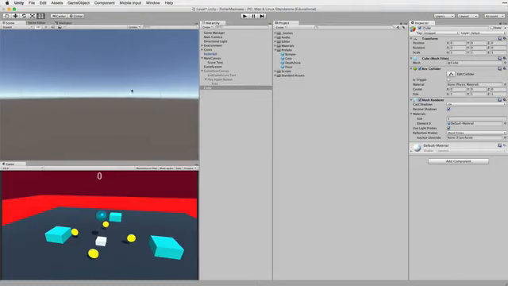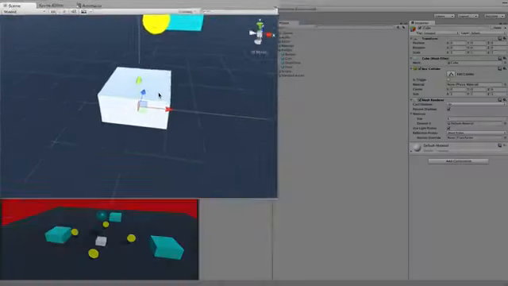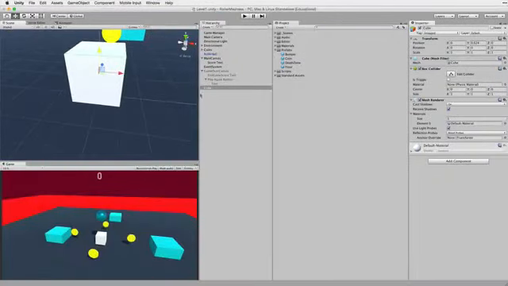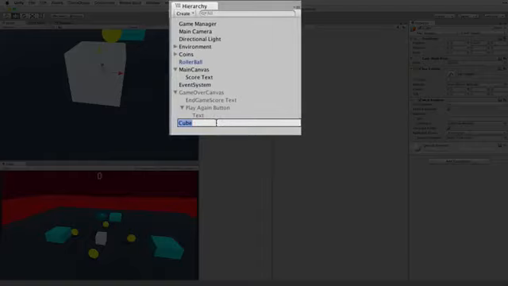Let me select that here in the scene view. Oh, I'm still in 2D mode. Let me switch back to 3D and drag this up. And of course, I want to rename this not cube. I want to name it enemy.